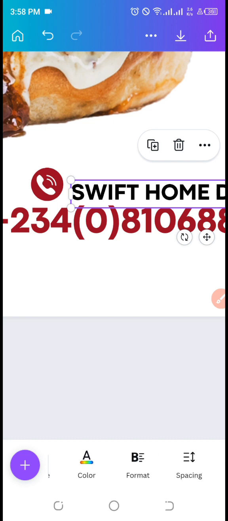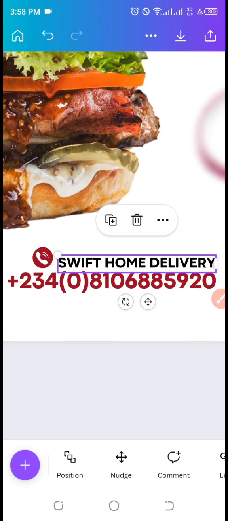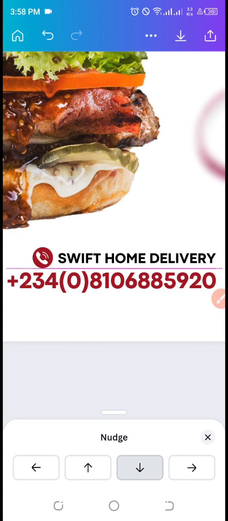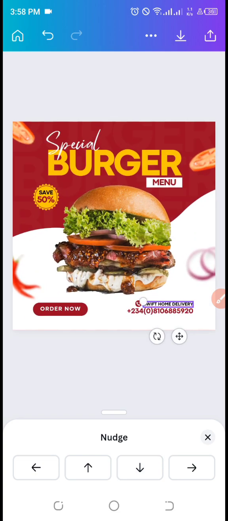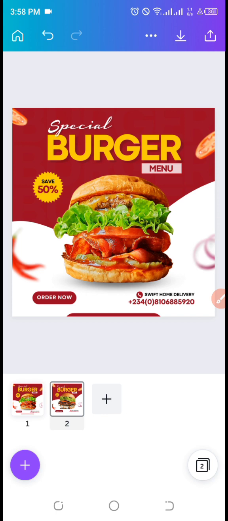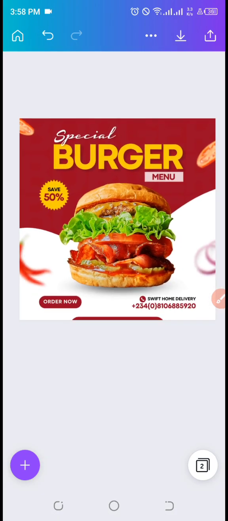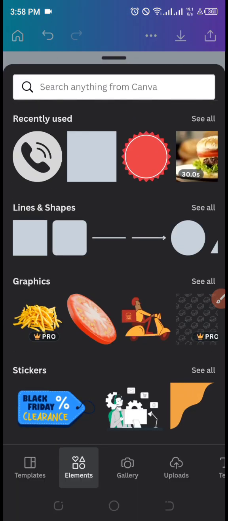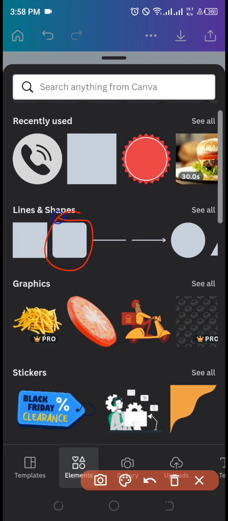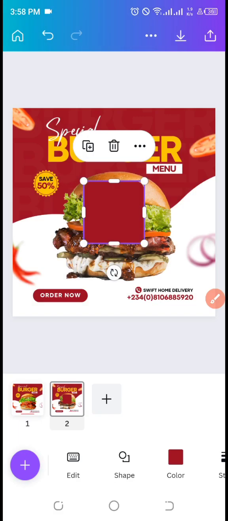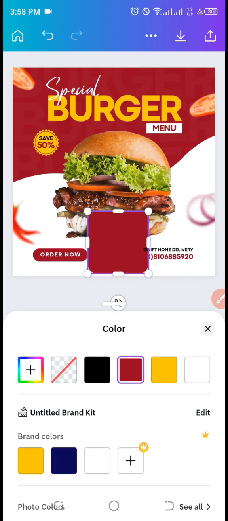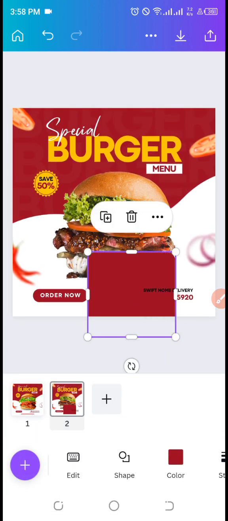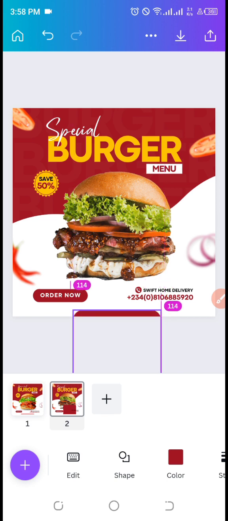Okay, so we have something here, and we'll just adjust this Swift Home Delivery with our nudge to have this as a result. Okay, so we replicated this flyer successfully. However, one more thing before we go, you would see a shape under here, right? So you just come over here, click on the plus button, and this second shape you're seeing there, click on it. Make sure the color is the same as that of the background, and just increase the size, bring it down here.